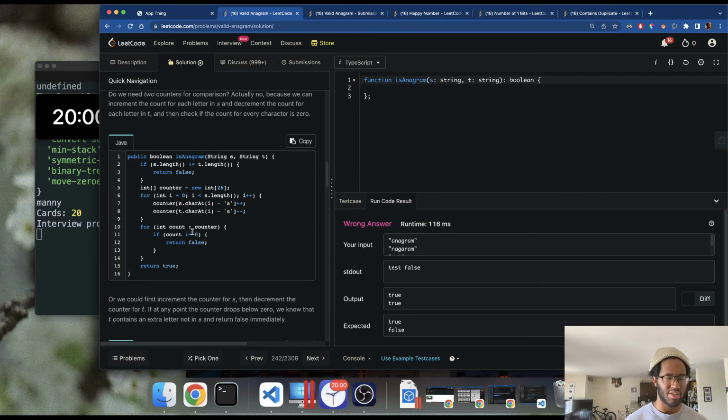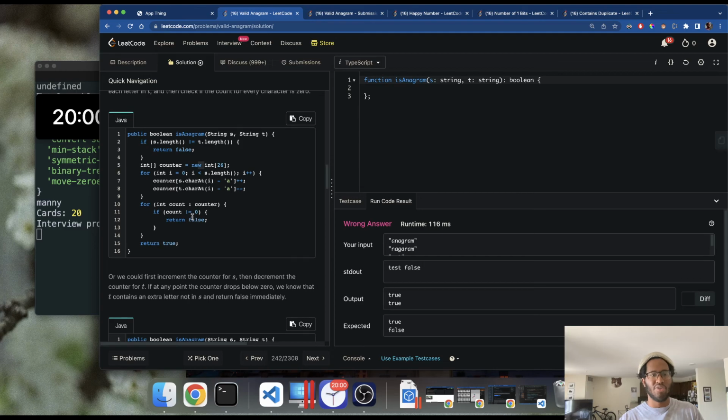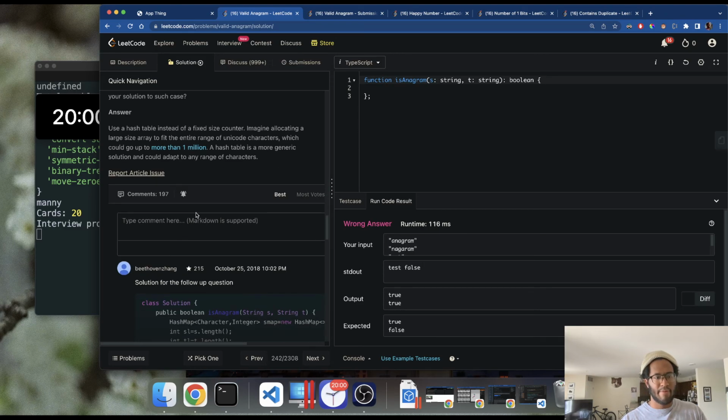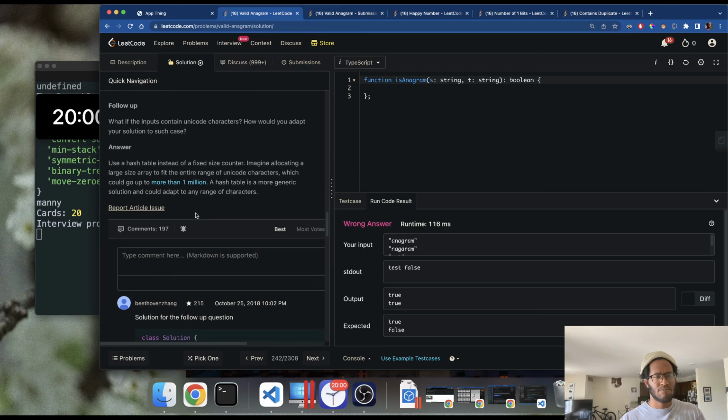And then at the end, they're doing the same validation step I was doing by checking the count. Oh, I see. So for every index in this array, if count does not equal 0, they're making sure that all the pairs have been matched. Okay. Unicode characters, mine would work for the map and Unicode characters.